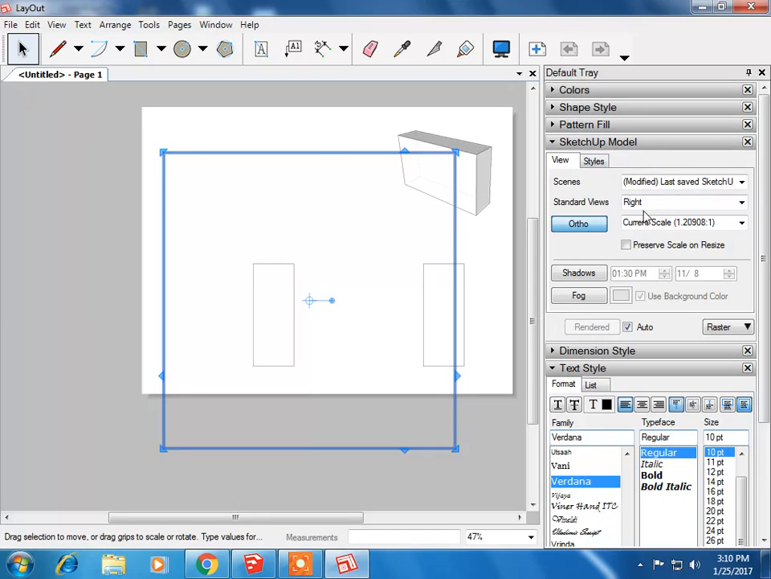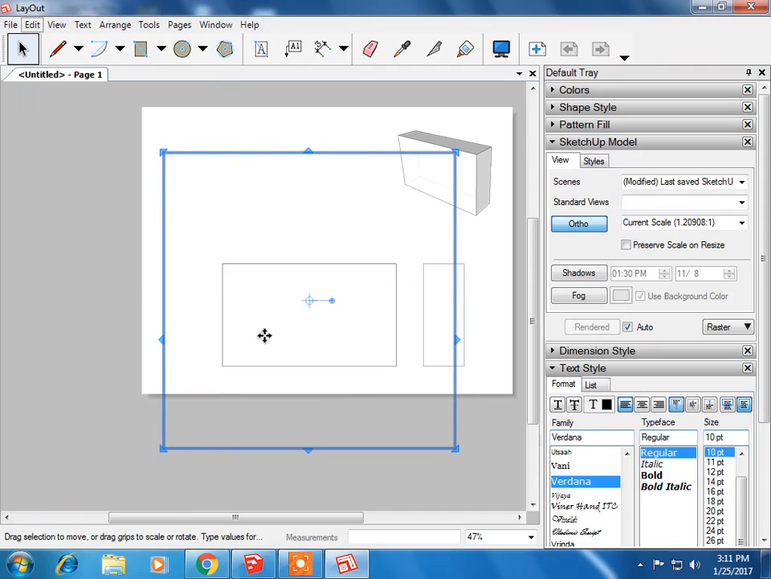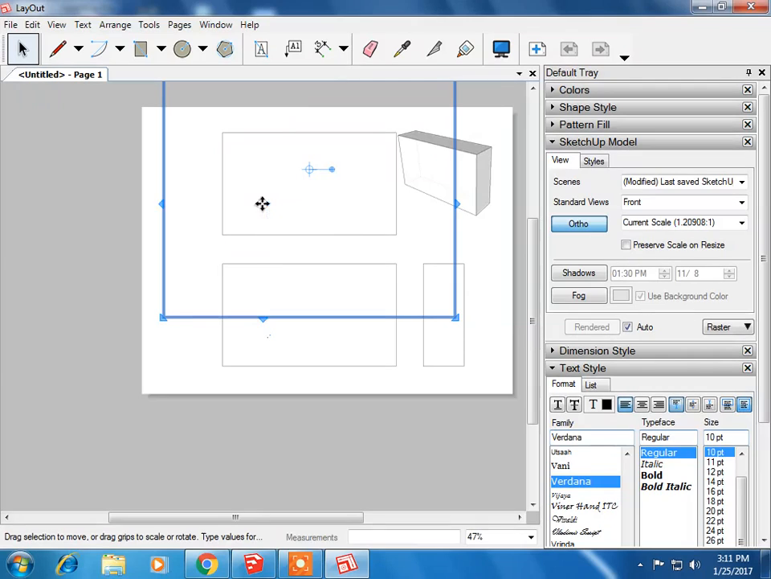Moving back up here to SketchUp Model, I'm going to change this from right to front. And once I get that set, you can see there's the front view. So it's a simple matter of edit, copy, edit, paste. And I'm going to move this into the position of the top view, and I'm going to change it from front to top.